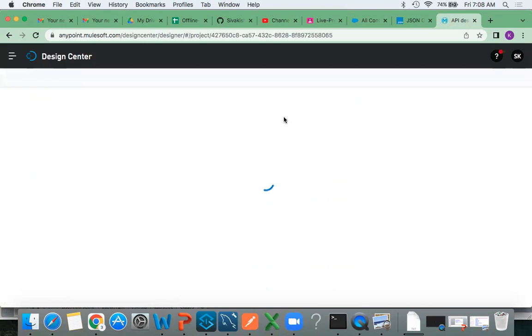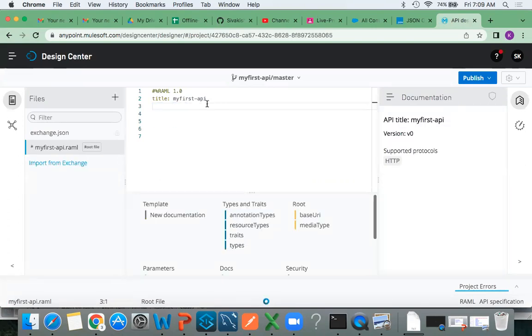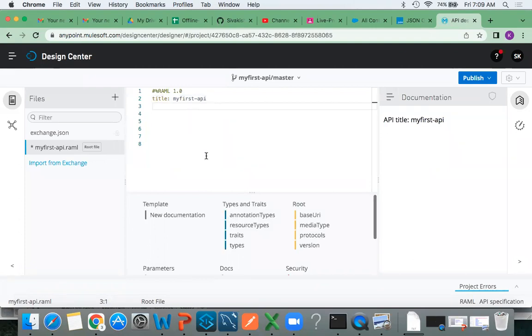Up to yesterday, whatever we wrote will be there. Let me delete all this. The very first time you create any kind of API, by default we get these two things. These two we provided: the RAML version 1.0, and then the title. Hit enter, and automatically in the shelf you can see all the intelligence, what all you want to use.